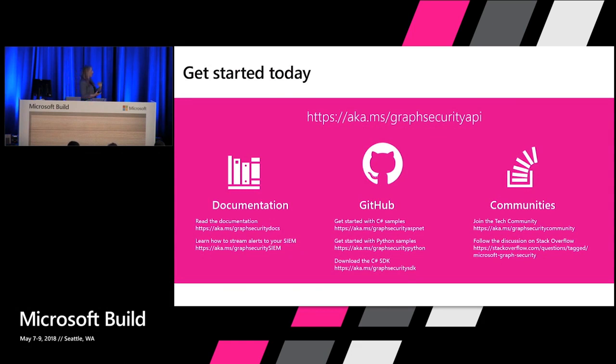If you go to the aka.ms Graph Security API, there is an overview page with links to all of these resources, or you can get directly to documentation via the link here. There's some pretty detailed documentation specific to the SIEM integration. Again, that leverages the security API schema, but is enabled through Azure Monitor. So there is a unique set of steps to help you get started with that, and those are available as well. There are code samples available on GitHub and the communities, as I mentioned a moment ago.